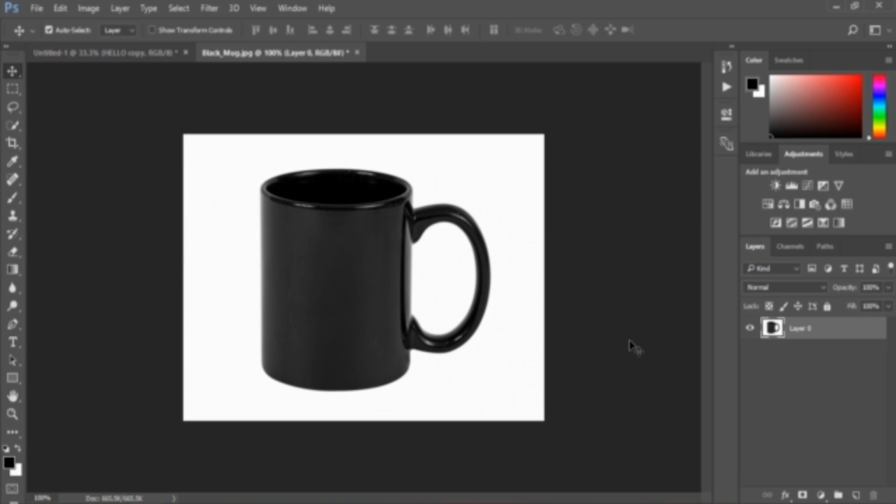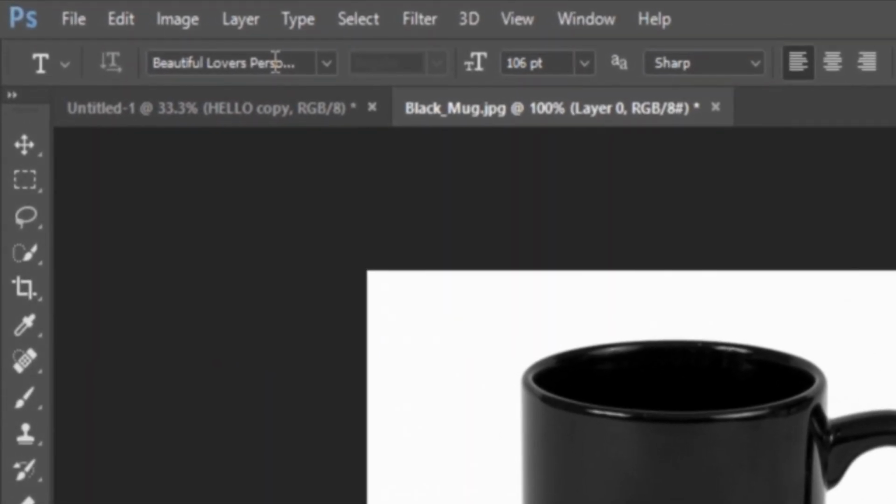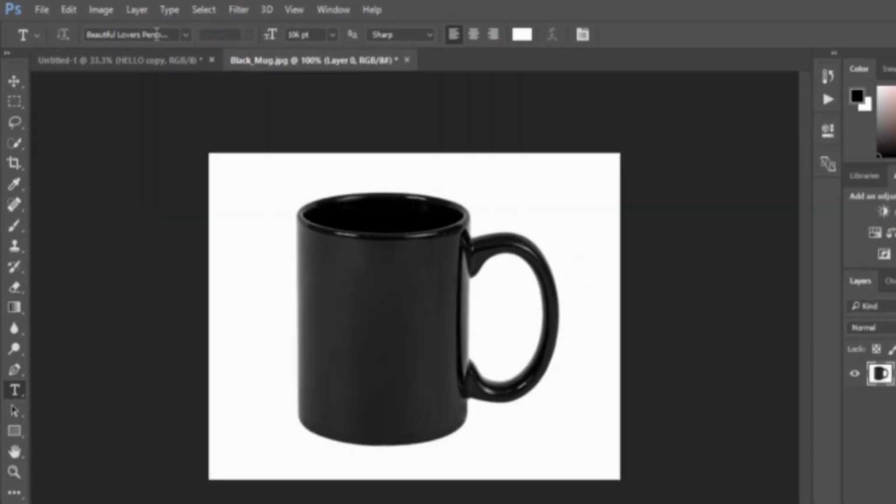So first we have to select the text tool, then start creating the text. Here I selected a beautiful font called Beautiful Lovers, personal use. You can download it from here. Let me list it here so you can directly download it. So let's make a text.